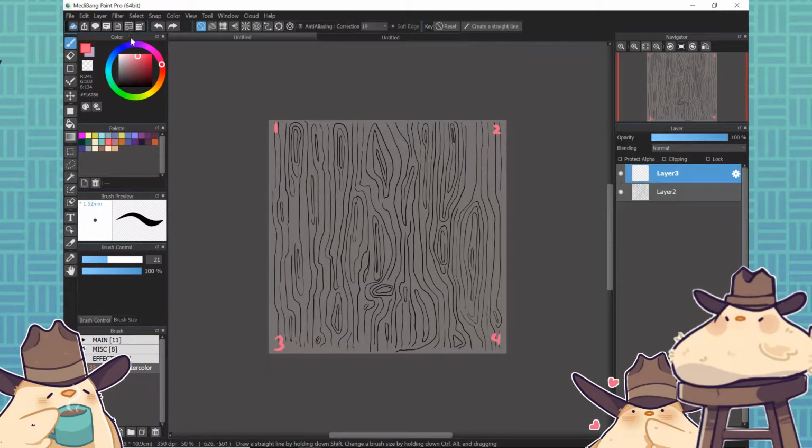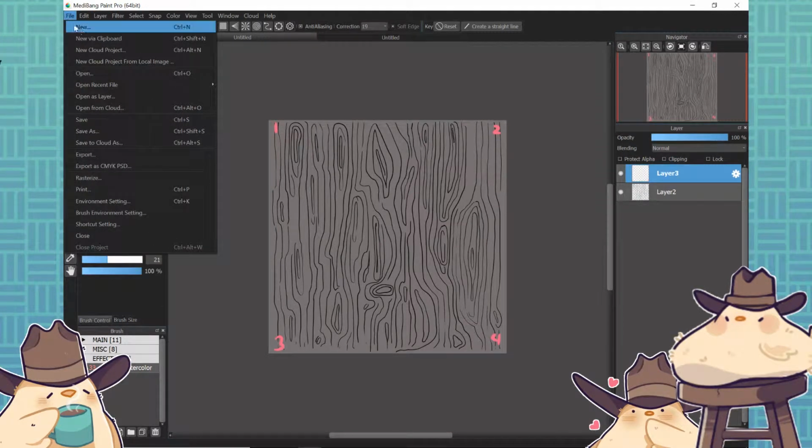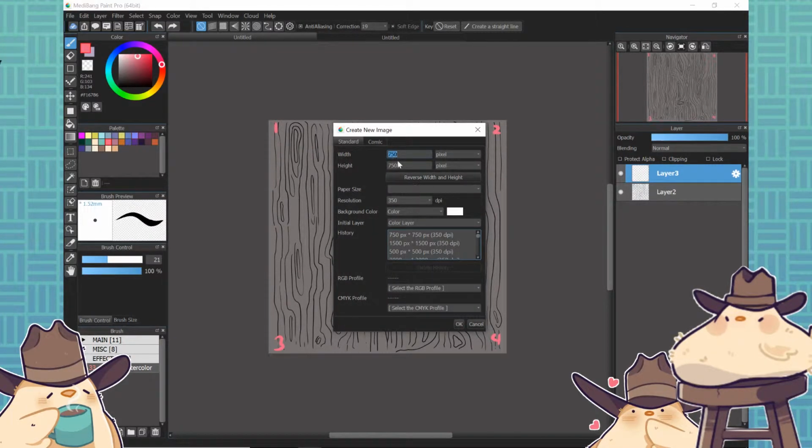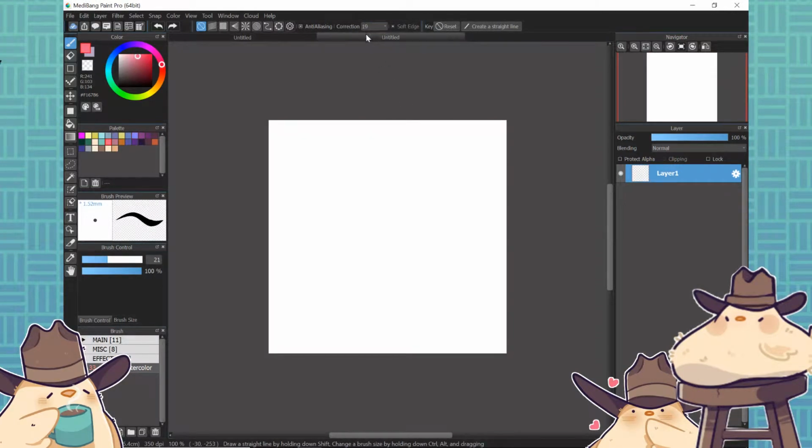So you're going to want to start off by making a new canvas that is half the size of your original. So mine is 1,500 by 1,500. The new one is going to be 750 by 750, as you can see right here.